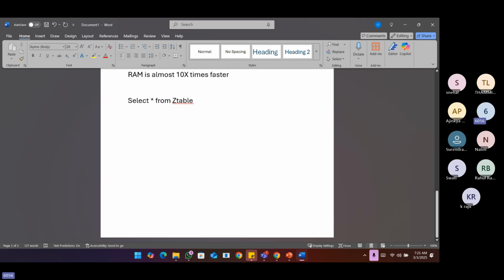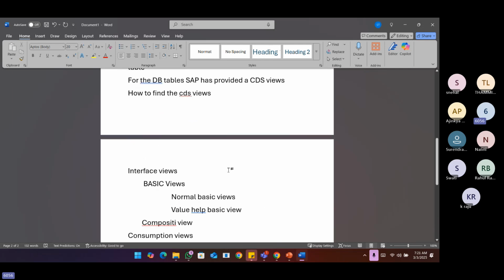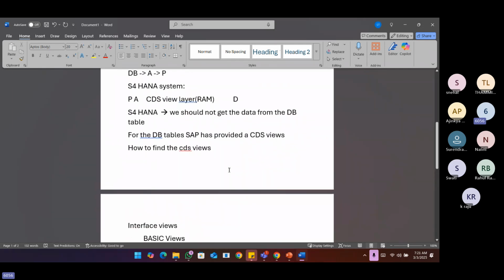Or else, if you are going to create an inner join with some DB table 1 and an inner join with some DB table 2, so if you have two to three tables which are going to be used, then you go ahead and create your CDS view. What type of CDS view you need to create, you will get to know in your upcoming sessions. Okay, so this is all about how it is going to play in your S4.